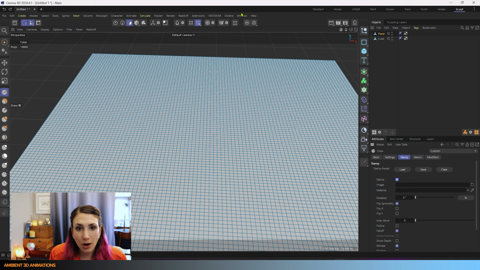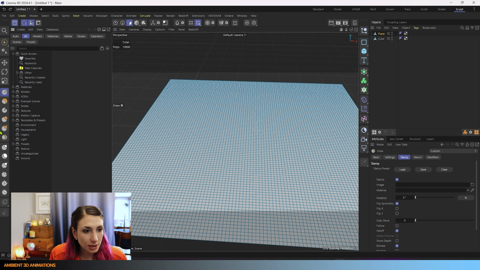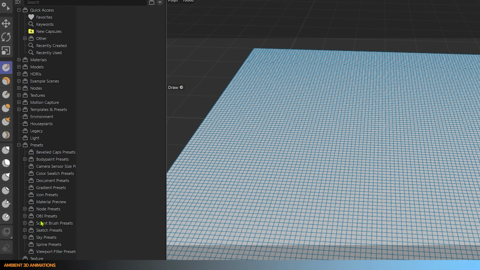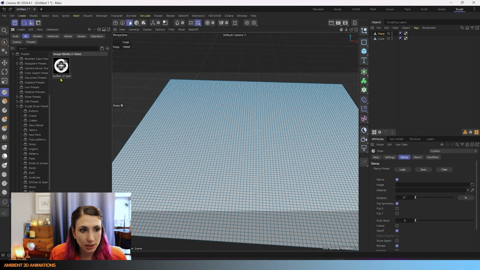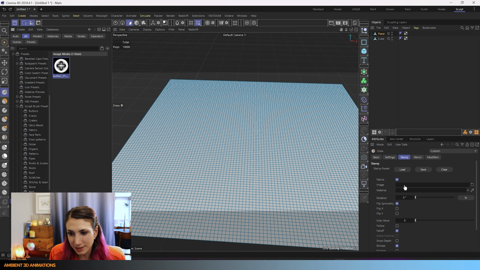So I'll go into our asset browser, presets, sculpting brush presets, our texture folder, and within the texture folder, I'll find buttons. So we have this button texture here that we can use, and this is different than the button preset up here. I'm choosing the one within the texture folder if you're looking for the same one, because there's two that look similar. This is the one we're looking for. I'll drag and drop this into our image, and now we have it loaded, which is fantastic.